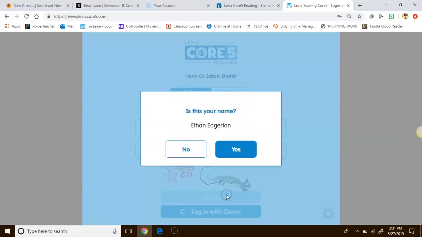and then click login. It will ask you, is this your name? And if it is your name, you'll click yes. If it's not your name, you need to click no and check for typos or somewhere where you made a mistake in typing.